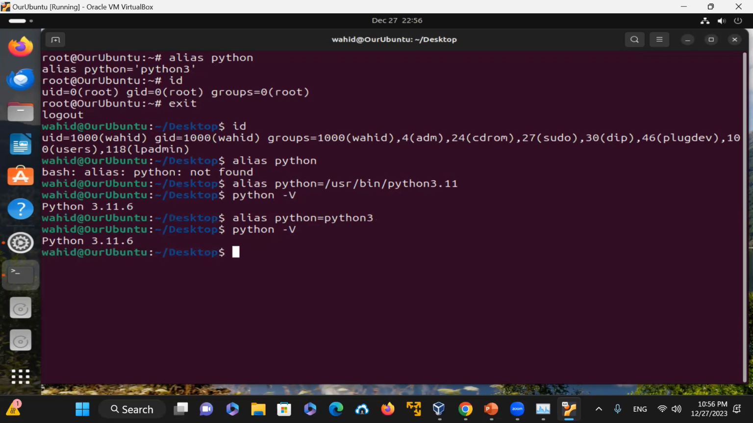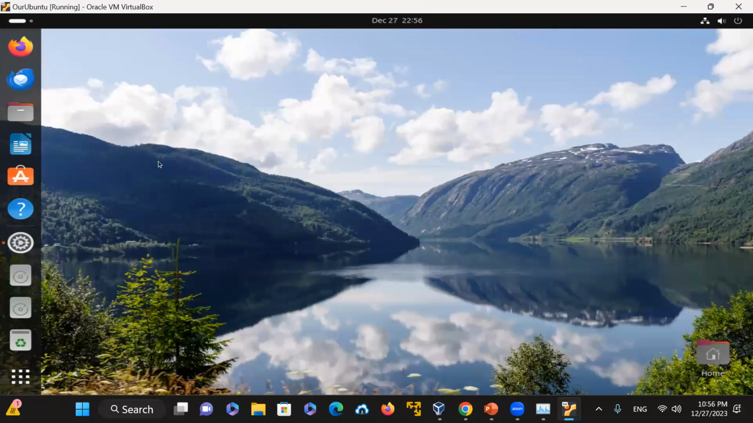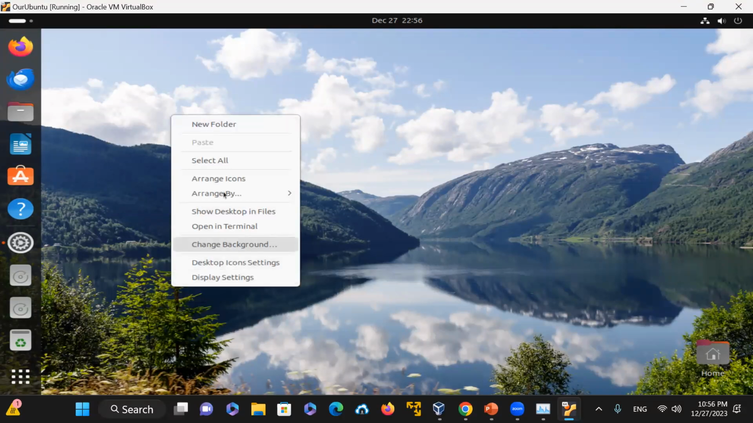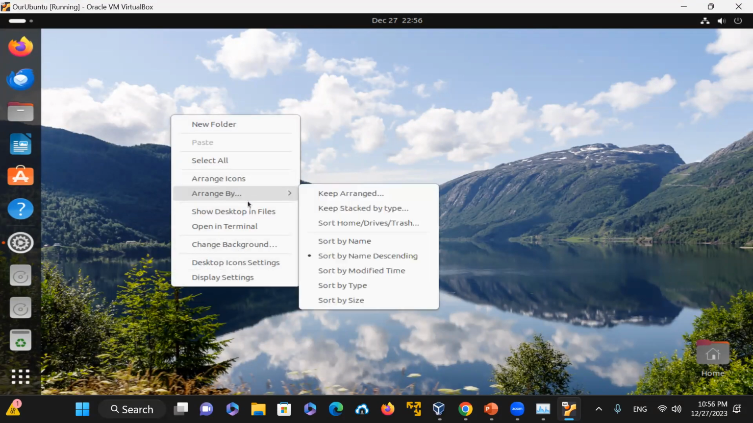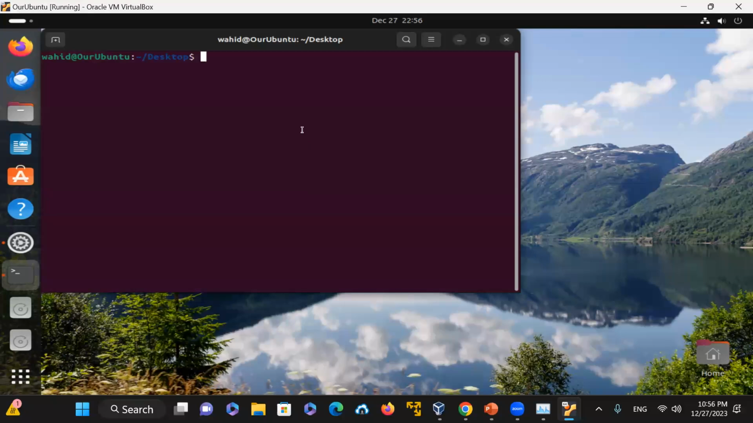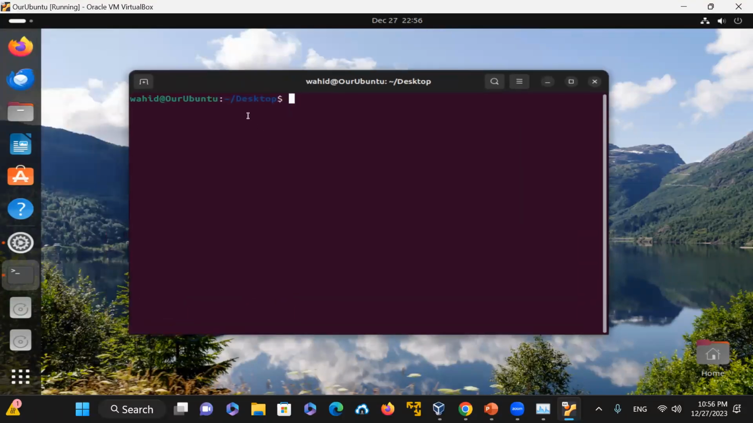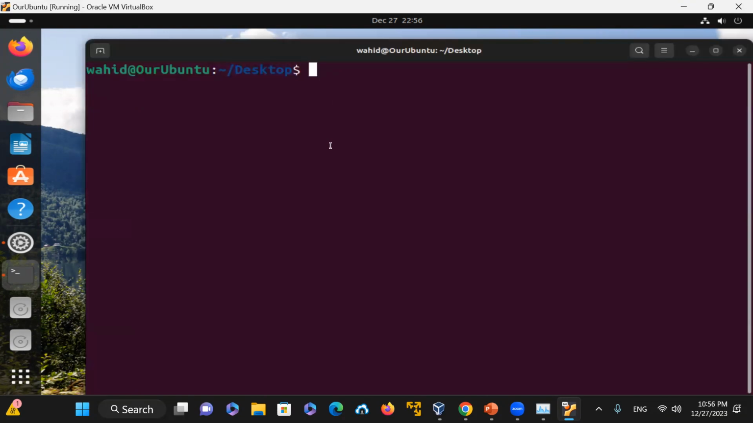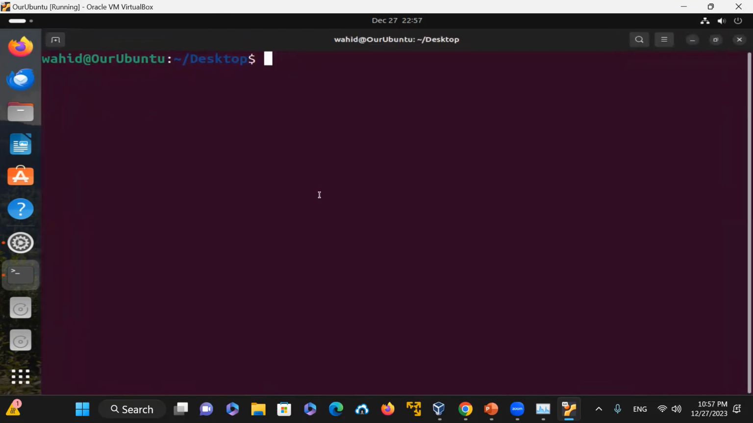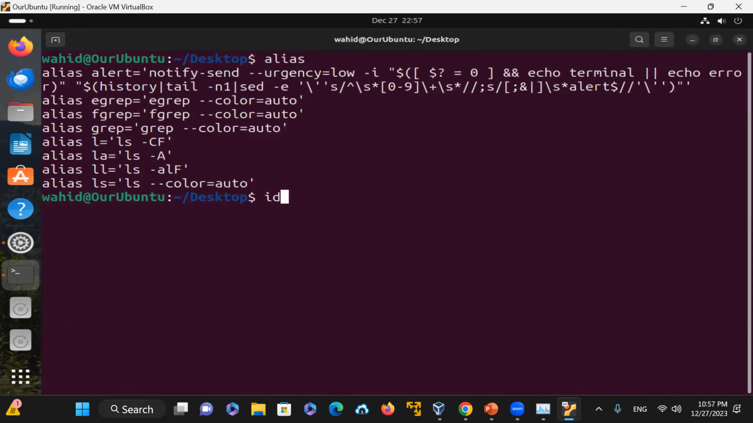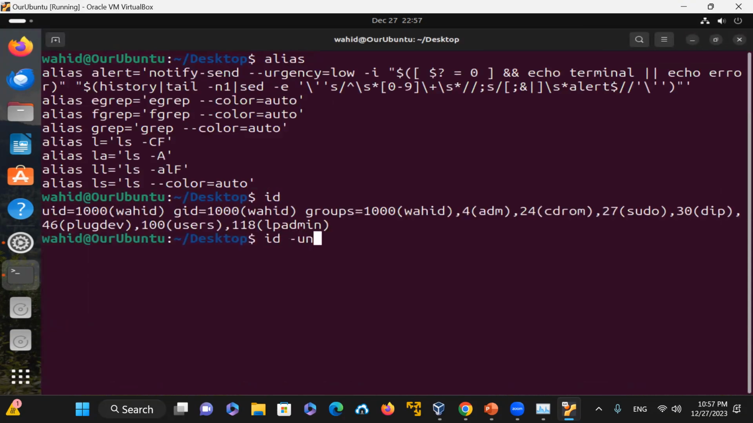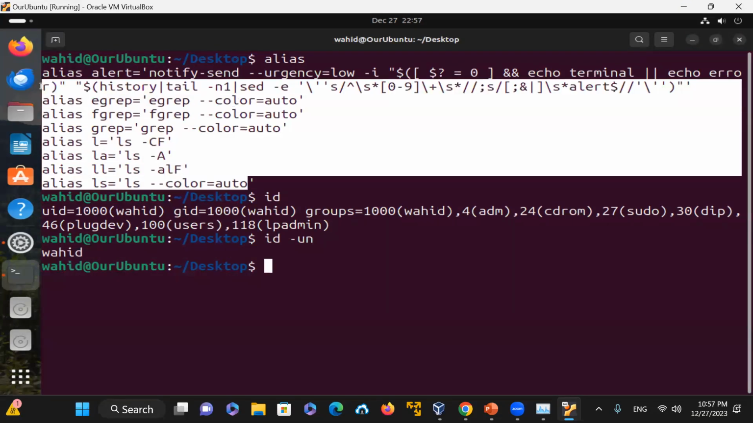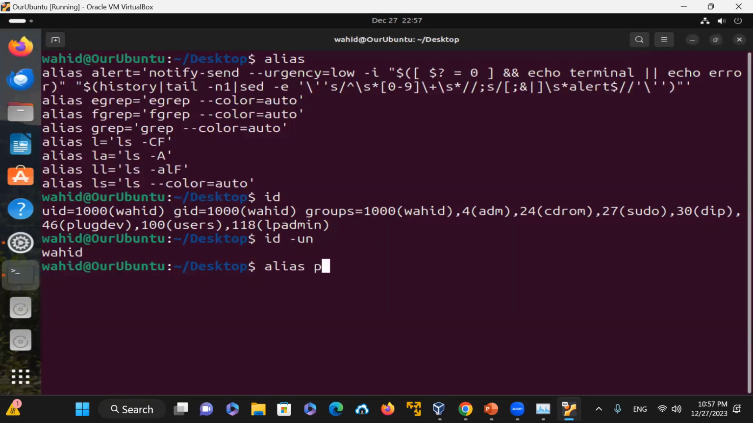But if I just exit out of this one and then open another terminal, now my alias is gone because I did not save it. So I just open a new terminal. If I press Control Shift plus to make this one bigger, and now I type in alias, as id -un is wahid, I don't have an alias called python, as you can see here. So if I say alias python, it says no such alias.